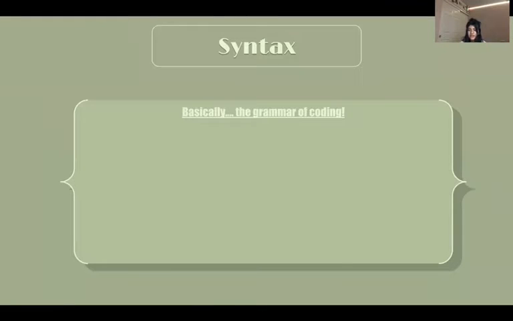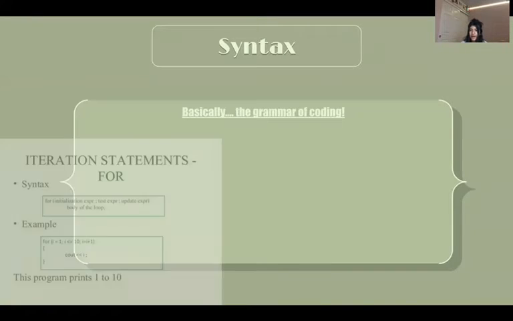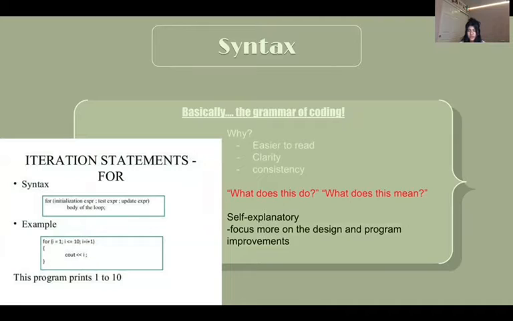So there's syntax in literature, but coding also has languages too, which is why syntax is used in coding as well. It's basically the grammar of coding, and by that I mean it literally uses words like for, else, and more that you see in regular books. Why is syntax so important? Well, it makes it much easier to read, it gives more clarity, and its consistency makes it much less time-consuming.